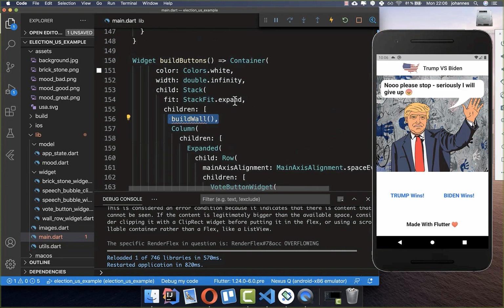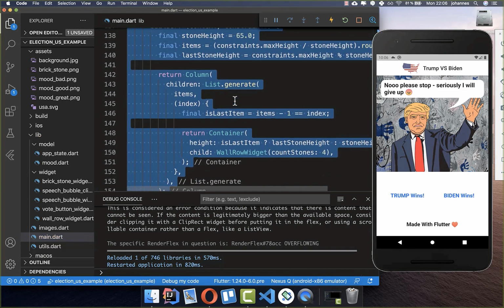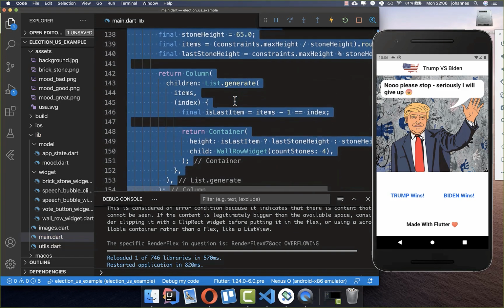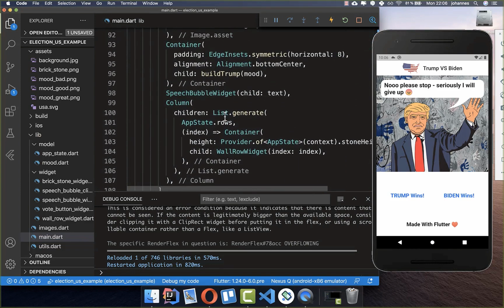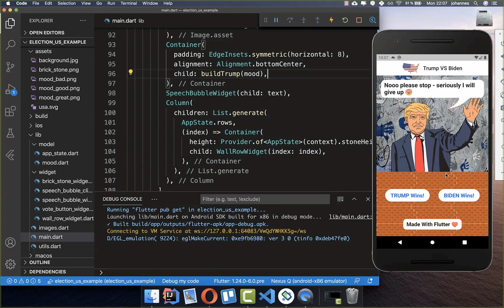I simply paste this code inside right now, and I don't want to explain it because this goes too much into detail, and we already have this row created at the top. So at the bottom it's exactly the same going on. After we hot restart this application, it looks like this.